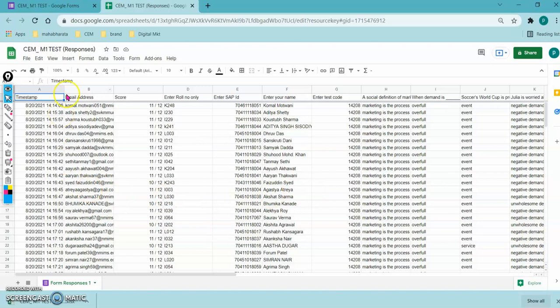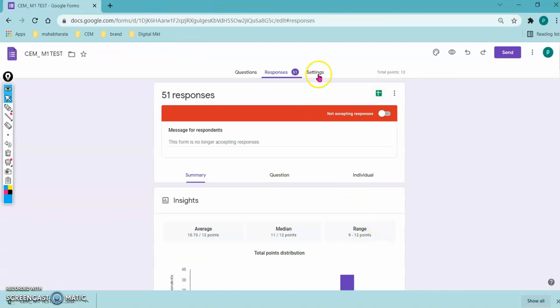So this completes the entire test of how you create Google Forms, how you do the settings, how you go to responses, stop the responses as soon as the time is over, click on the view responses sheet and download the Excel sheet. So that completes this quick presentation.